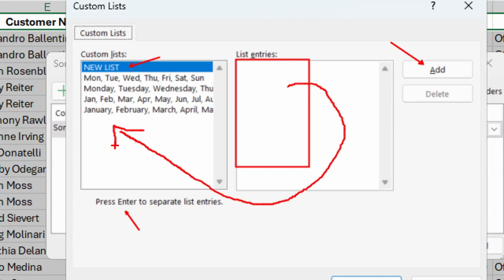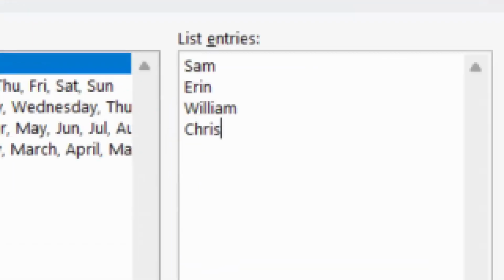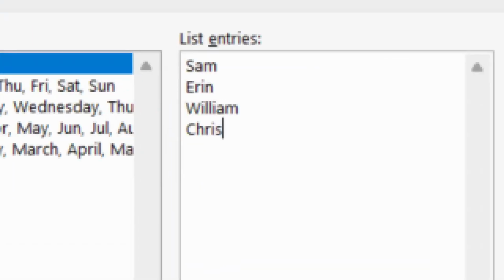Are we clear? So let's do that. Let's click inside here. We type Sam, S-A-M, Erin, William, and then lastly, Chris. I zoom it up for you to see this list. Press enter after each name.